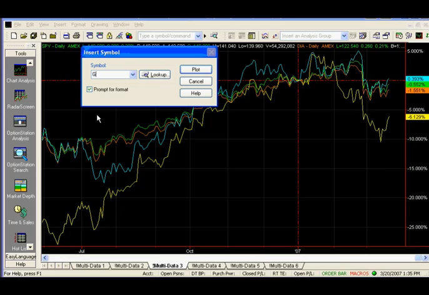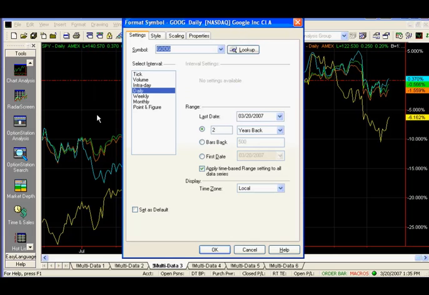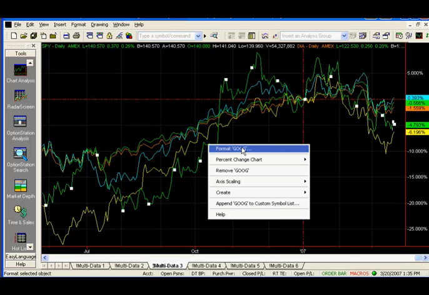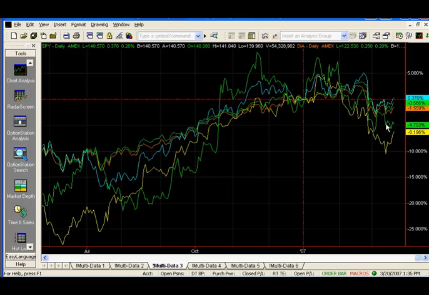Let's see how Google has performed since the beginning of the year. Remember, as a percentage, click OK. Google is this new green line that we just brought in. How do I know that? Well, because it wasn't there before, for one thing, and also I can right-click on that line, and I can see it says format Google, so that must be Google. Google's down about 5% so far this year. And again, you could keep adding additional symbols.